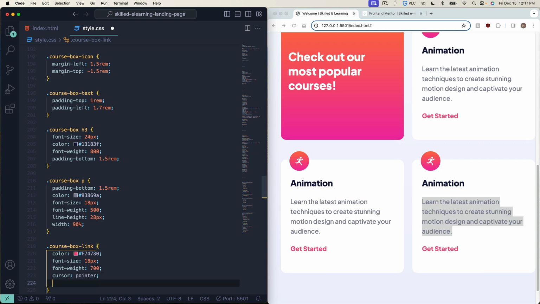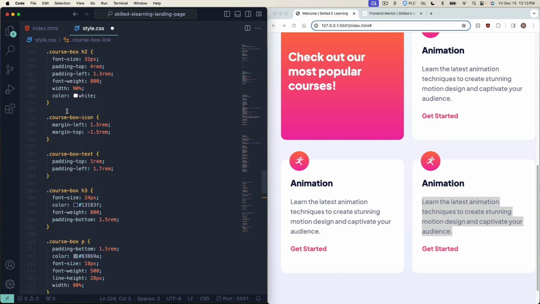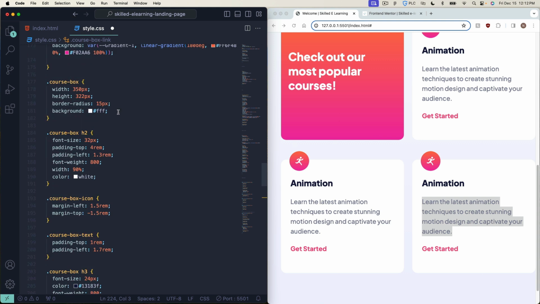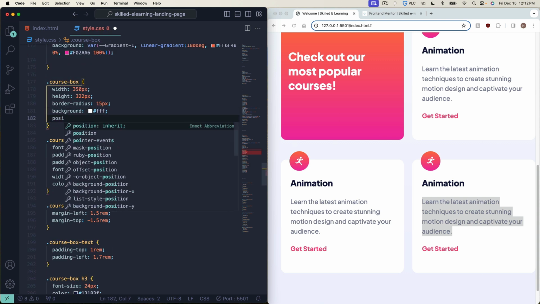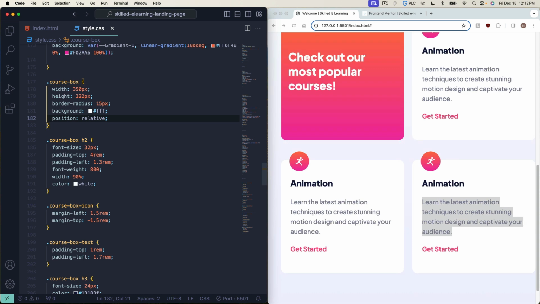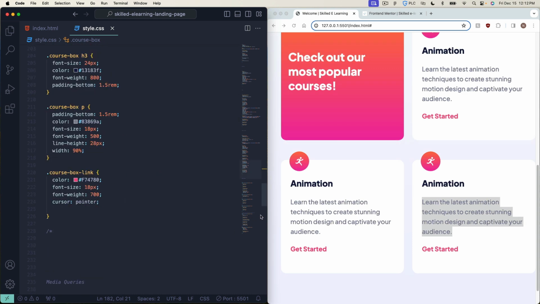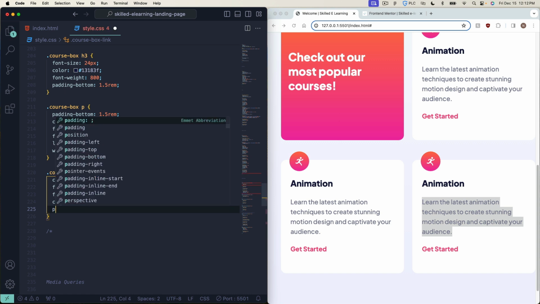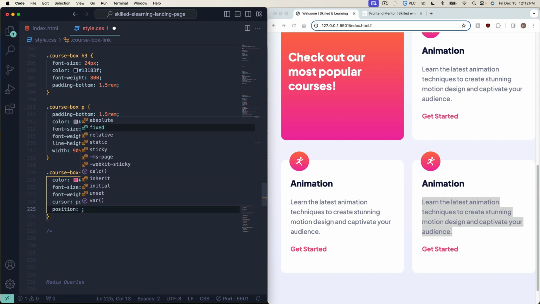And now we're going to position each link where it should be. To do that, we'll use position absolute and position relative. So let's make all of our course boxes have position relative. And now we can make all of our links position absolute and put them where we want, and they'll stay. So I'll say position absolute.